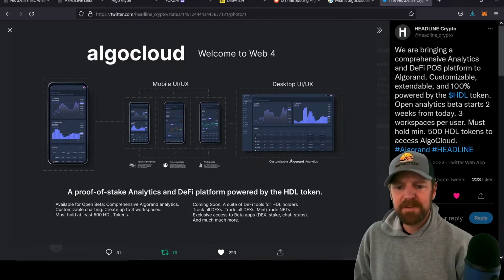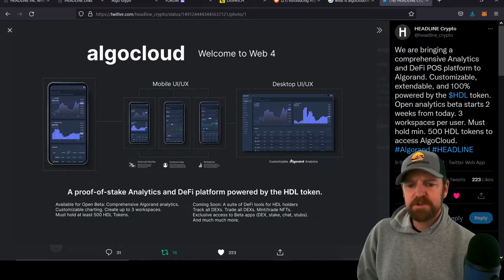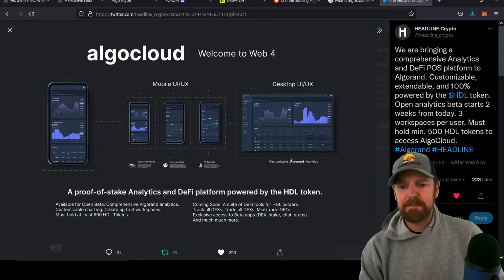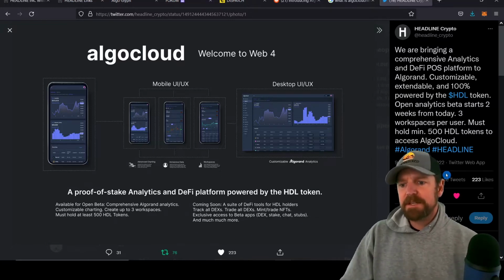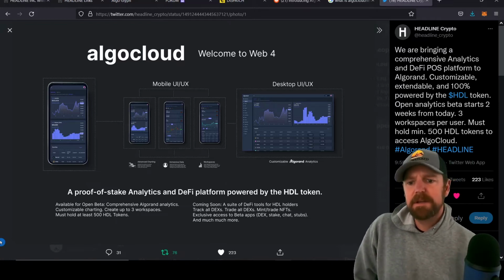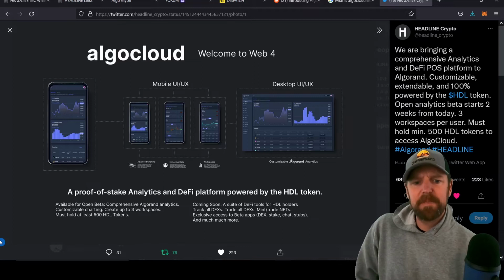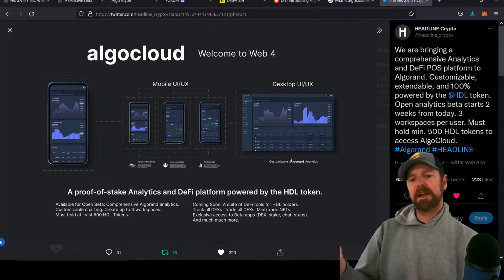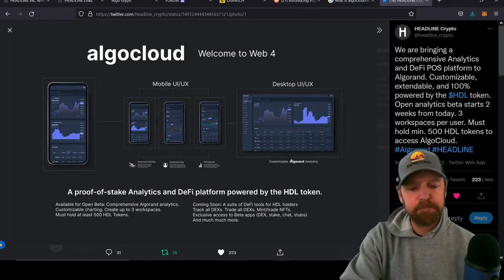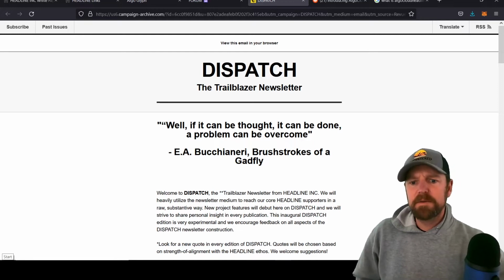Coming soon, a suite of DeFi tools for HDL holders, track all dexes, trade all dexes, mint trade NFTs, exclusive access to beta apps, Dex, stake, chat, stubs, not sure what that is, and much, much more. That's pretty cool. So they announced that on the 8th, February 8th. Today's February 19th, so it's about 11 days ago. And man, that's big time. That's something that I think a lot of people are going to be using. And that brings more utility to the HDL token. Big time.